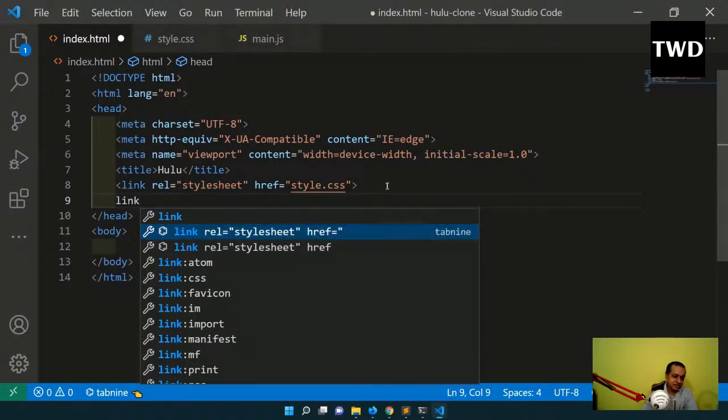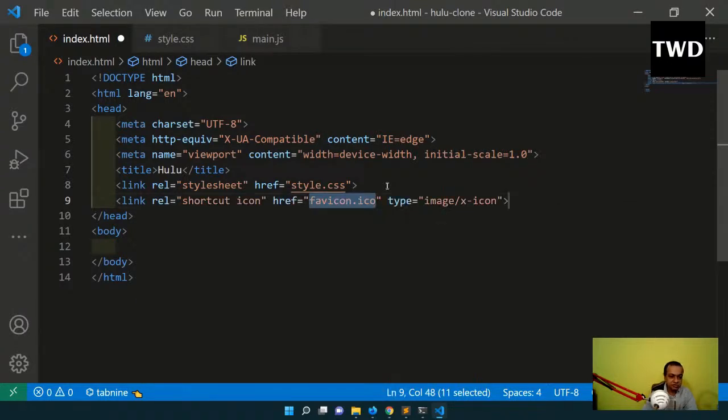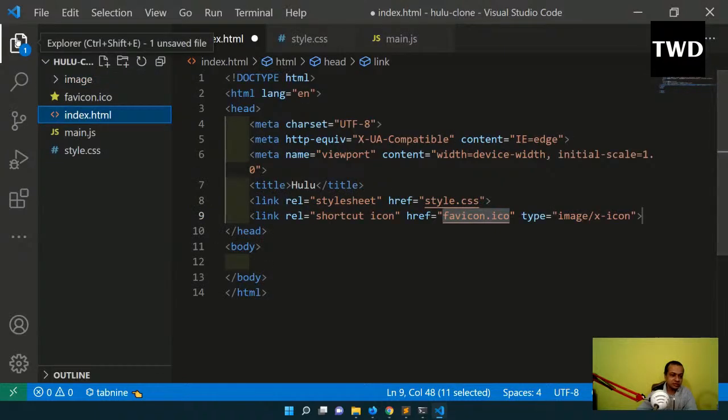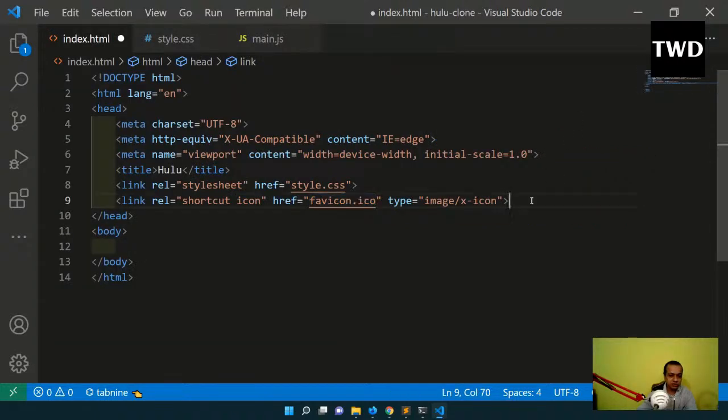Where is the icon? Okay, there is a favicon. Let me see what it is. It is showing type icon X. I don't know whether it will work or not. Shortcut icon. Okay, we have this favicon icon. Let me save it, and let's see whether it will work or not.